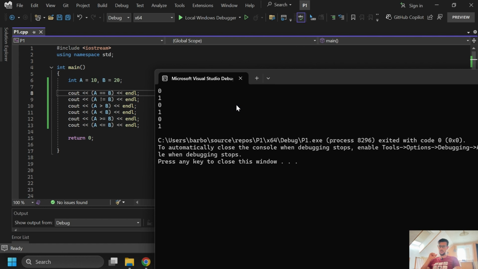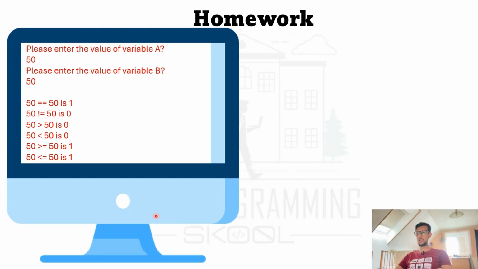We have a small homework. All right, this is our homework. I want you to write a program to display a question to the user and read the value from the user through the console screen. Display this question: Please enter the value of variable A. The value can be 50 or 60, any number the user wants to enter. I want you to let the compiler read it from the user through the console screen.